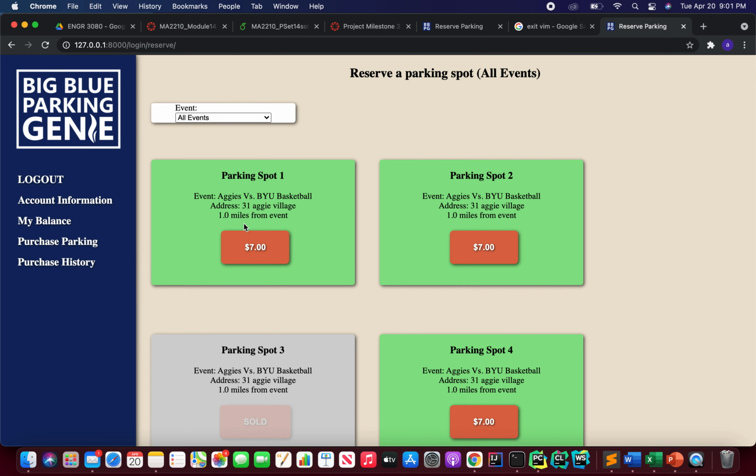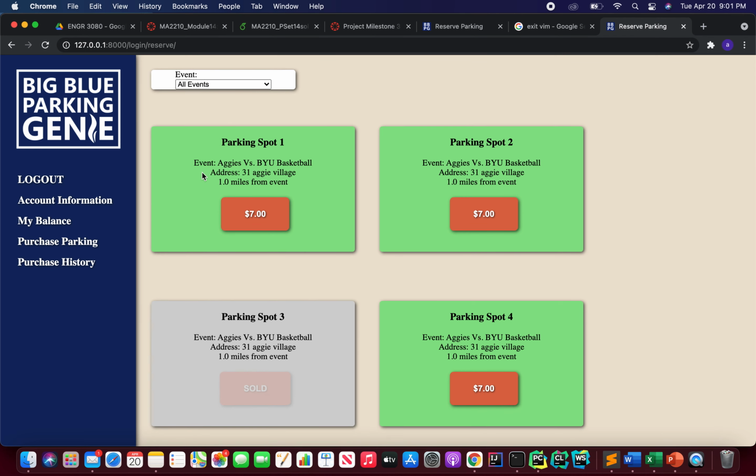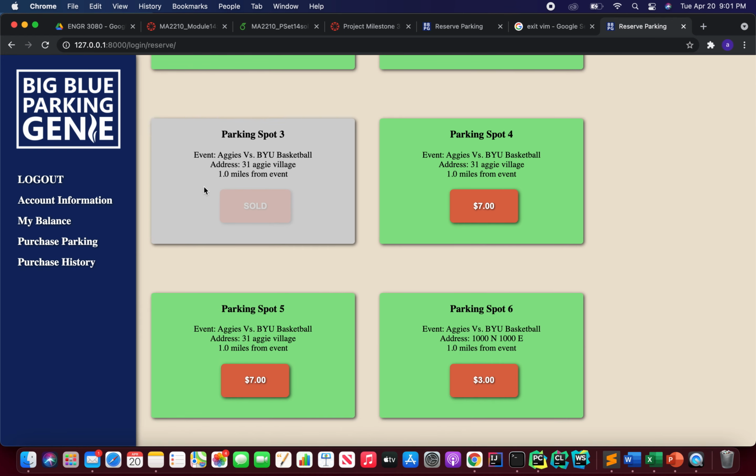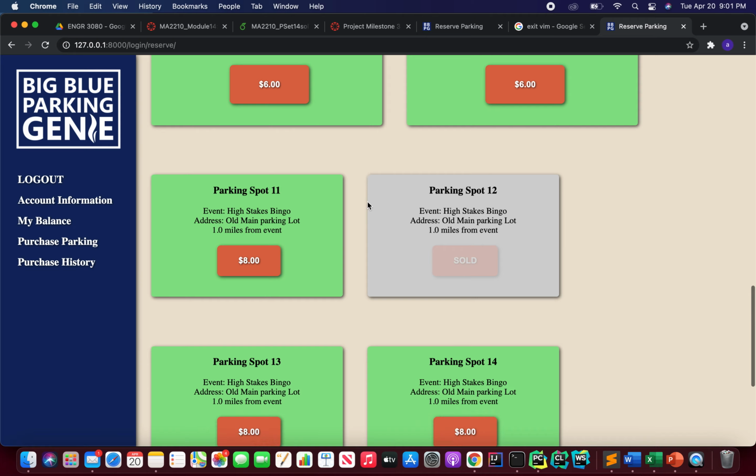If we want to purchase a parking spot, we can go ahead and look at all of the spots that are available. So the parking spots in green mean that they are available, and the parking spots that are grayed out have already been sold to another user.